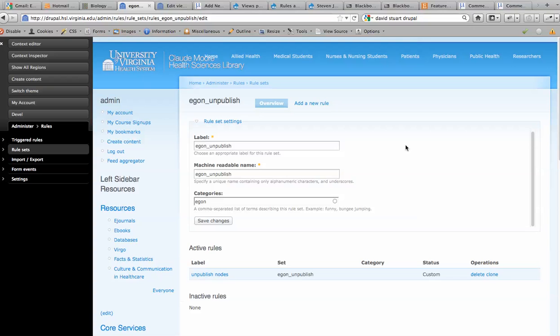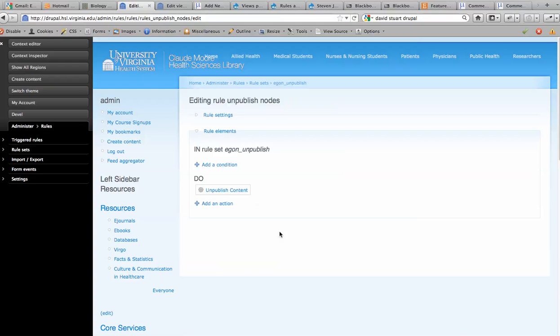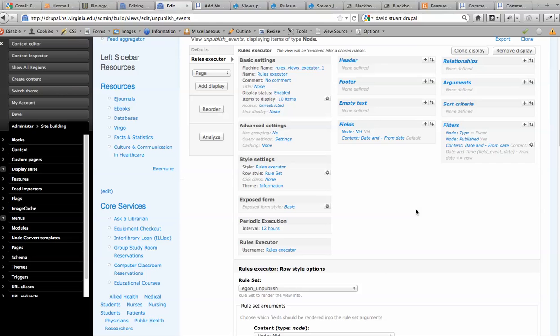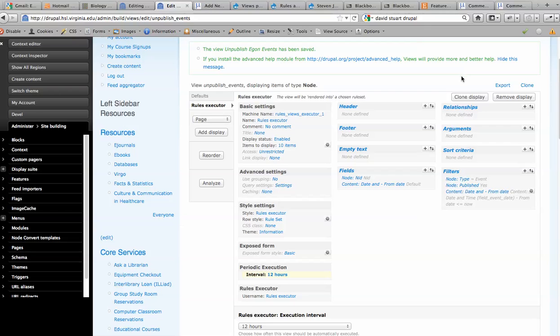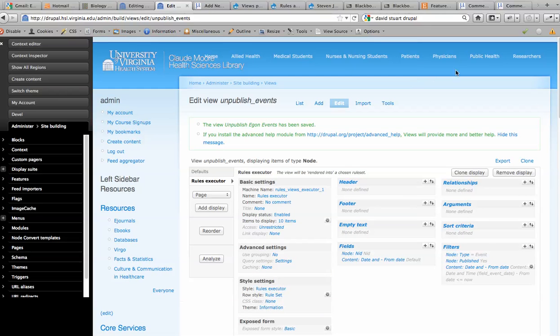And over on the Rules side, what's going to happen is you've created a rule set and you've added a new rule in here, and in that rule you just need one action: unpublish content. And so that ties Views and Rules together with this cron tab 12-hour, in this case, you can change that if you need to, type function. And so that's how you can use Rules and Views to unpublish content.